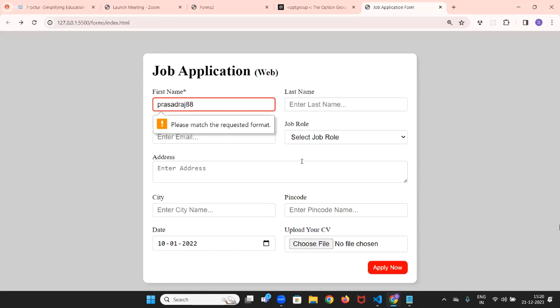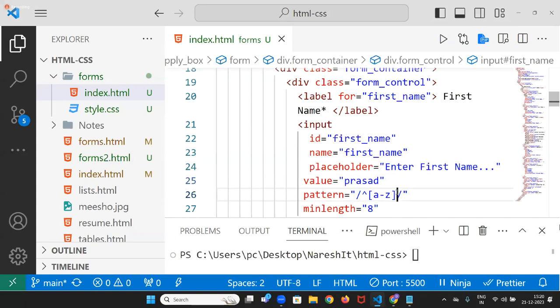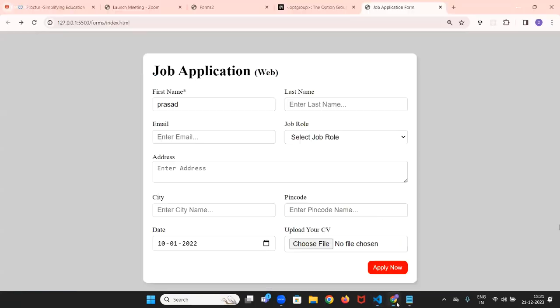Are you clear? Now, let me give you something more interesting. In the pattern, I will say it like A to Z, which is of only 3. In brackets, 3 means only 3 characters, which are any characters from A to Z. Okay? Now, here I will say Raj. It is valid. It should be valid, right?